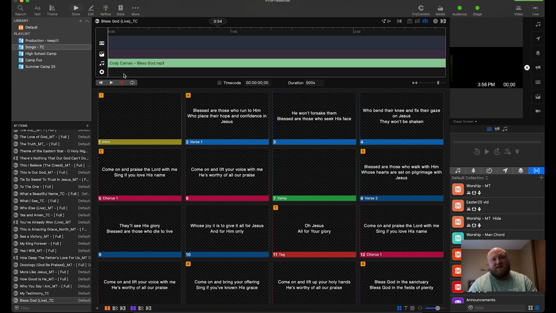So the only thing you're missing is most playback devices, when you're using clicks and tracks, have a count in. So obviously that count in is not in this MP3. So we have to account for that.